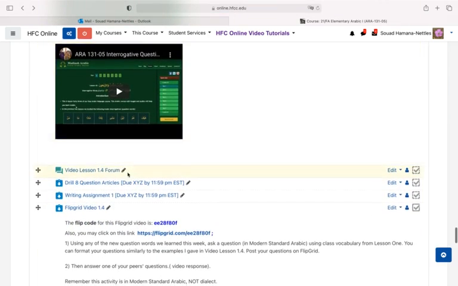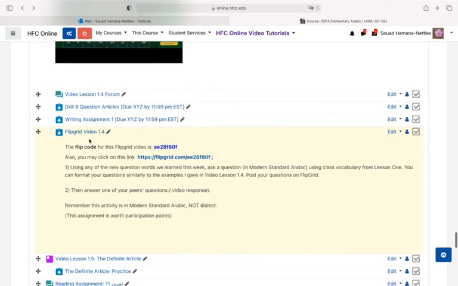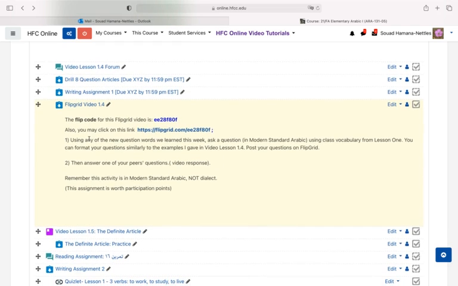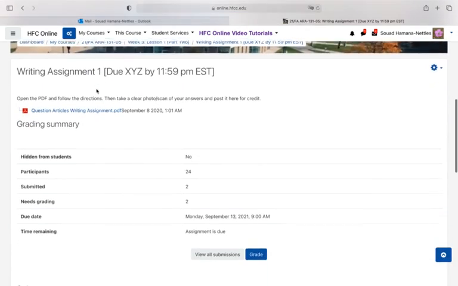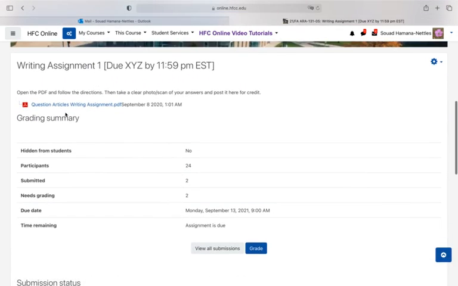In writing, I would like students to write by hand, and you write your first and last name and the class. Some students make a copy, but you don't even have to make a copy. You either take a picture or a screenshot and just submit it. Then you will have the writing assignments. The same thing: if you click here, you will have the question article writing assignment, and you are going to submit your work here.